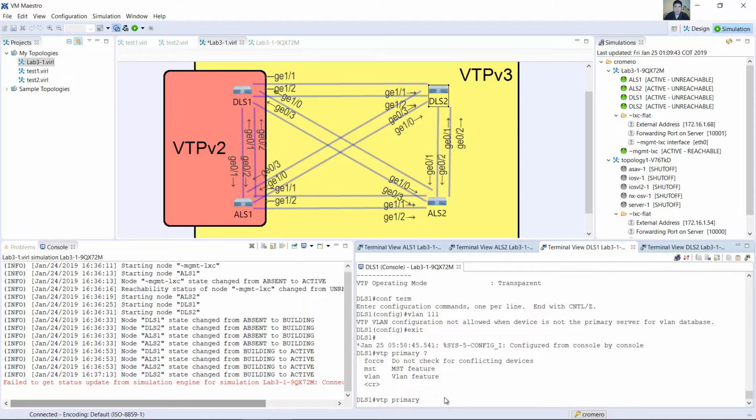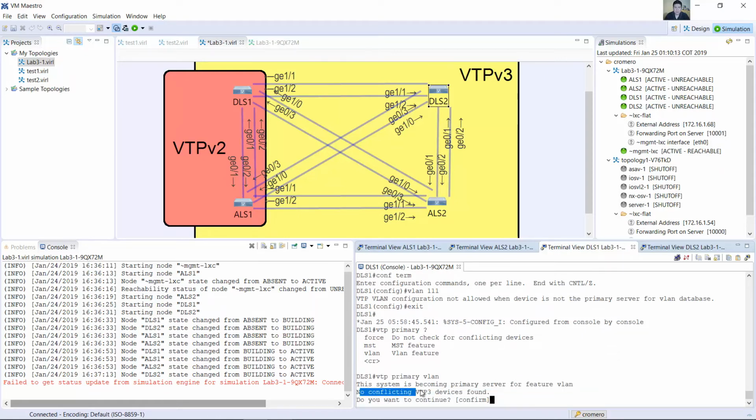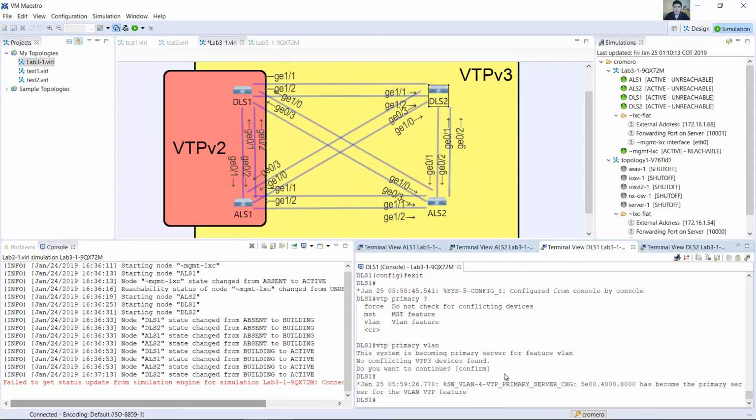Okay, use vlan and enter. The system is becoming primary server for feature VLAN. No conflicting VTP3 devices found. Do you want to continue? Confirm, enter. Okay, this base MAC address for DLS1 has become the primary server.